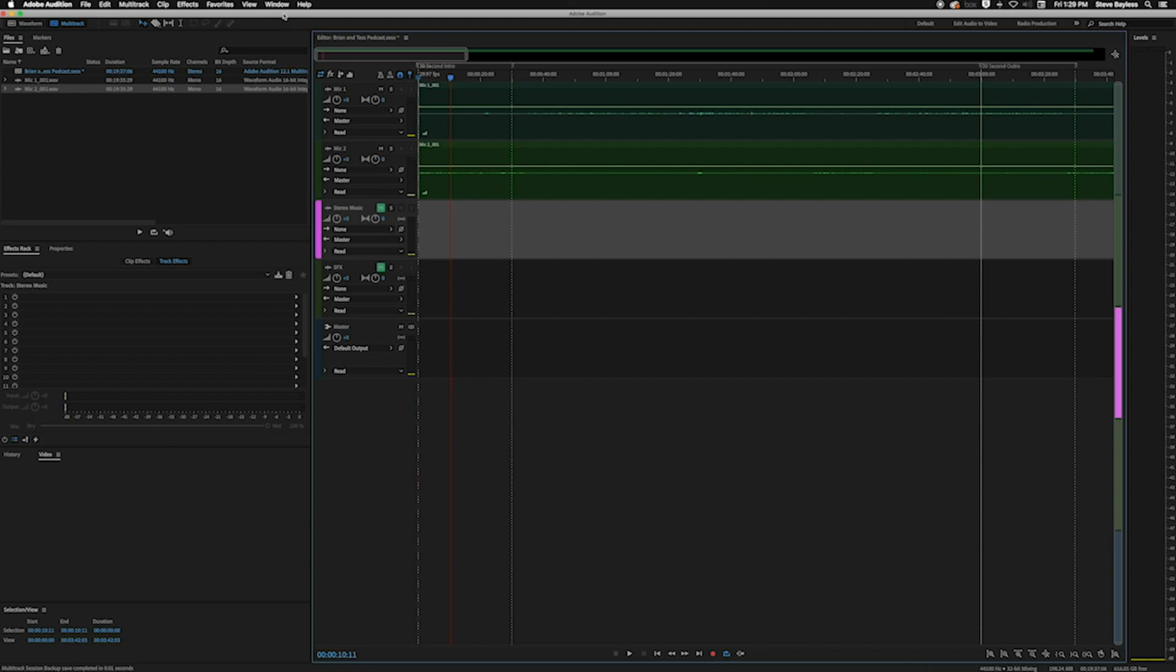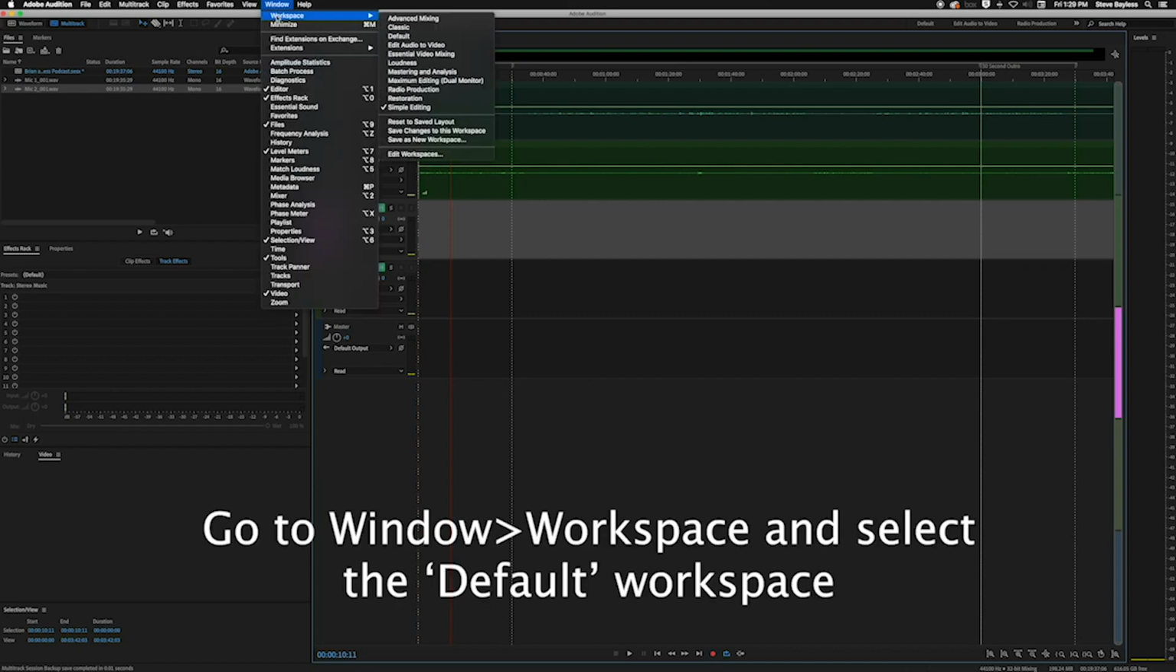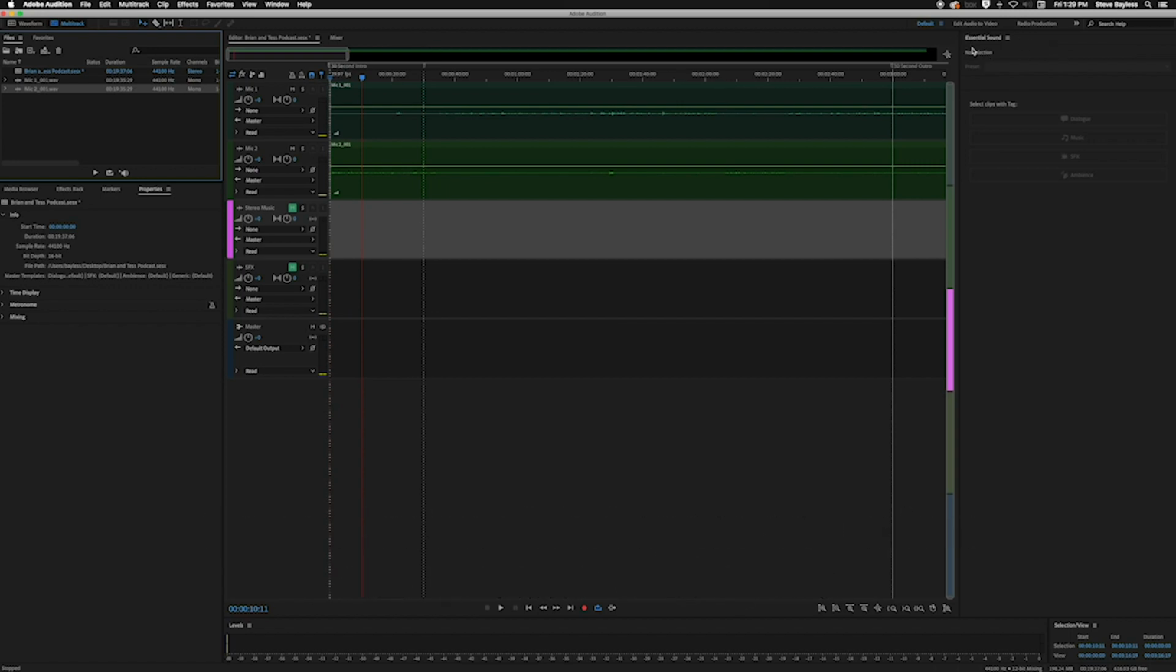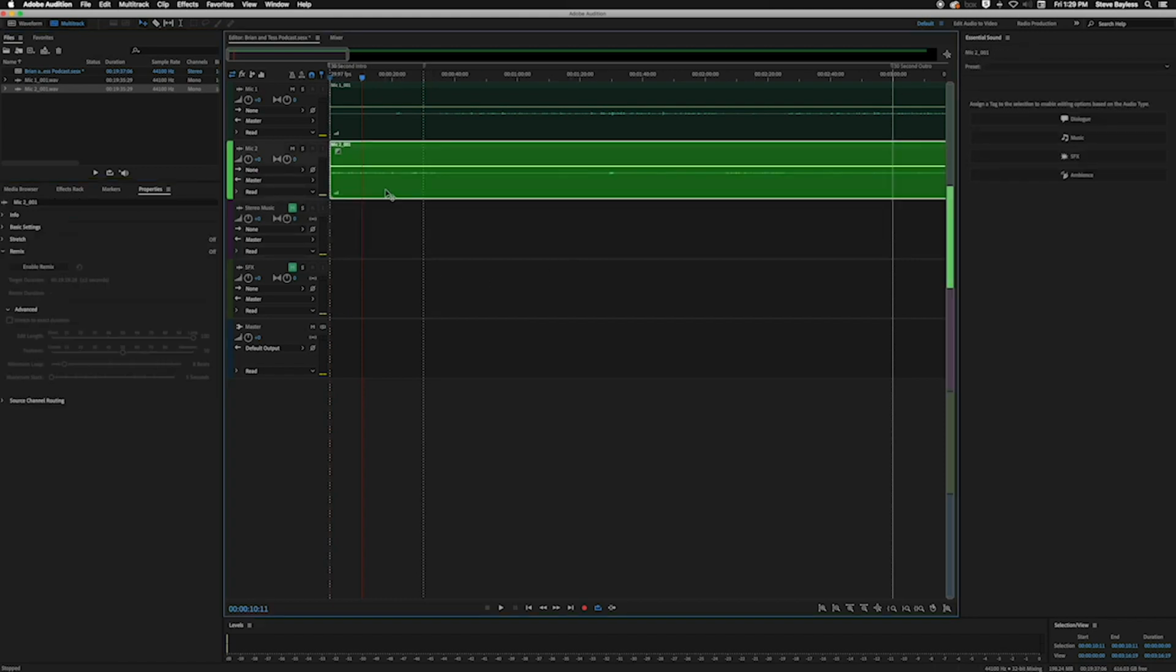I'm going to switch my workspace by going up to the Window menu, coming down here to Workspace, and coming over to the default workspace. What this gives me in the default workspace is this panel over here called Essential Sound. And this is really handy, a quick and easy way to do some audio cleanup. So I'm going to select Tessa's clip here, and it asks me over here in the Essential Sound panel, what is this clip? And it's dialogue. So I'm going to select dialogue.